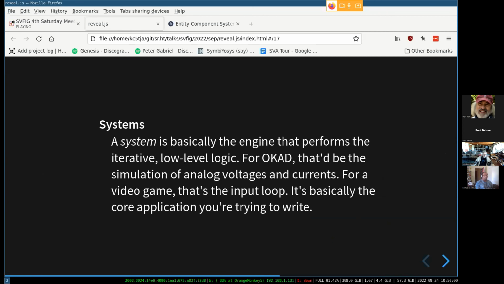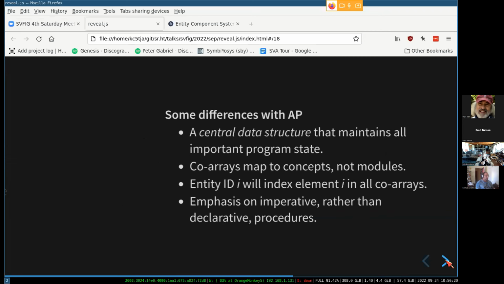This is the core of the application that you're trying to build. For OCAD, we're talking about simulating circuits on a chip. For a video game, it would be your input loop and your processing engine, right? Your physics engine, that sort of thing. Basically it amounts to whatever application that you're trying to write.